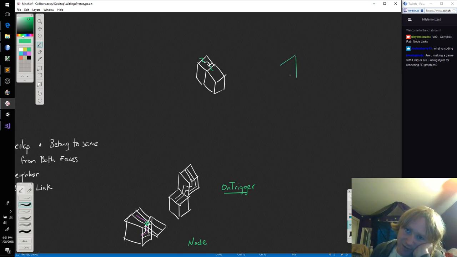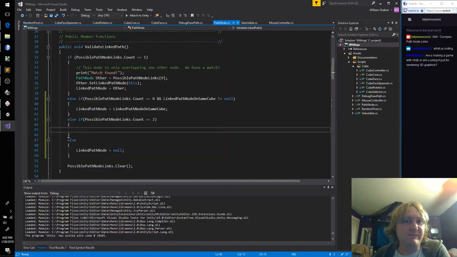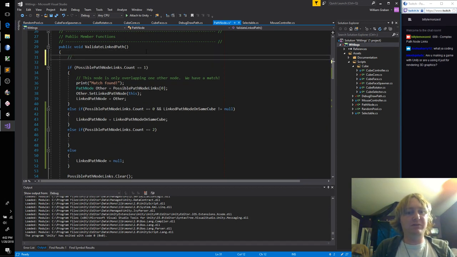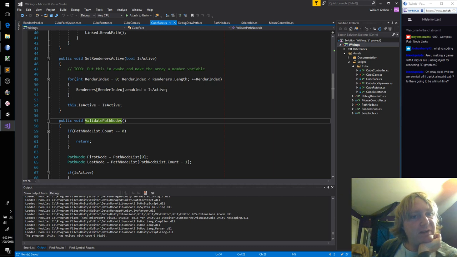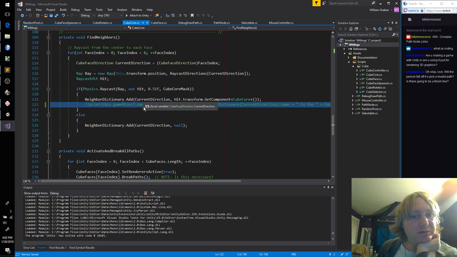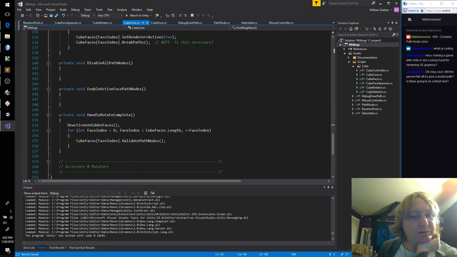So I think once a rotate is done, I'm going to need to shoot a ray out of the face of the face that owns the collider. And if there is a neighbor, this has no linked path. Oh, wait. Is active. When do I validate path nodes? Rotate complete.